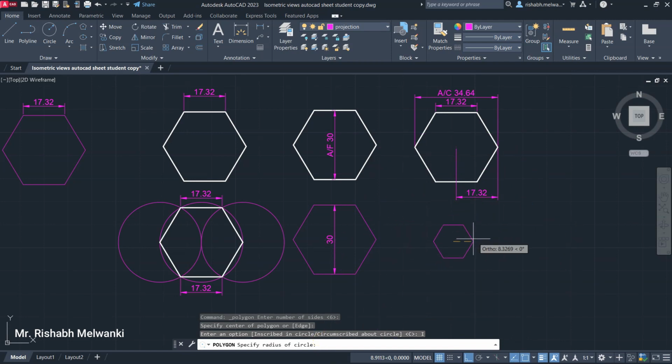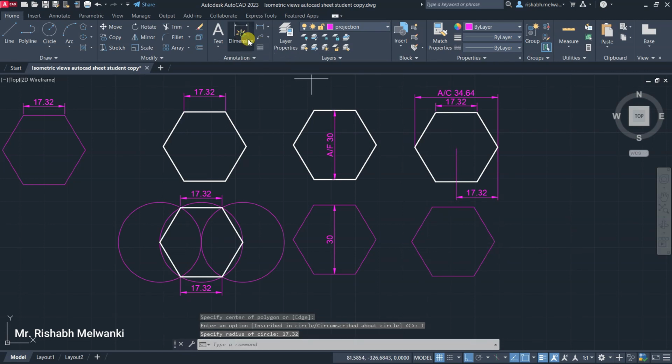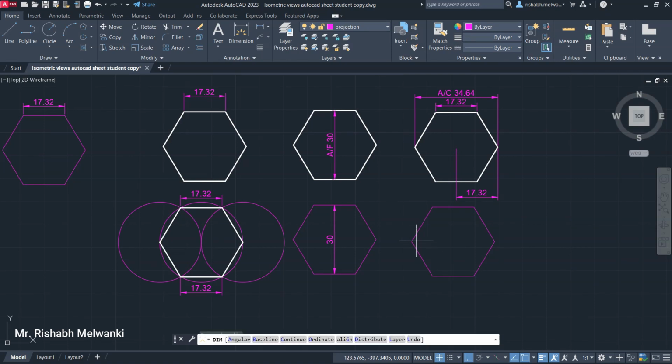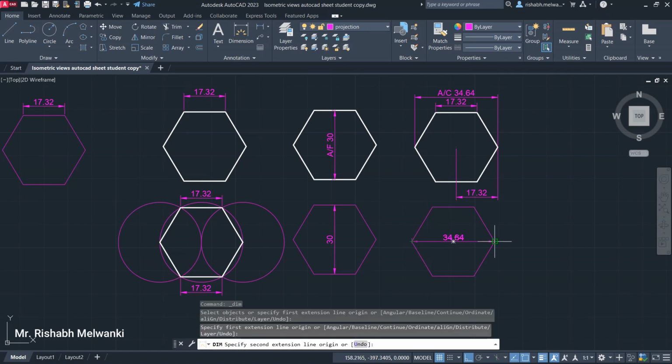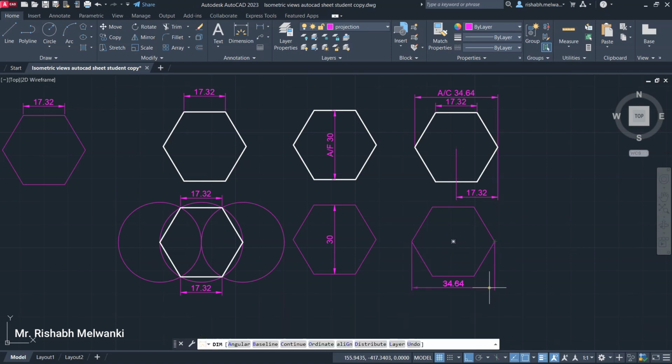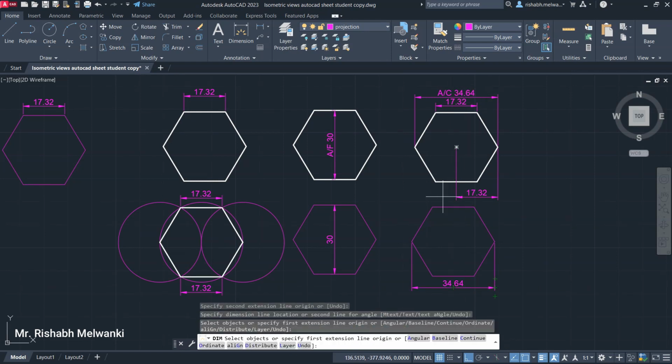Now across the corner this radius is 17.32, so this radius will be half of the across the corner length, so 17.32, enter. Now if you measure the length across the corner, you will get this distance as 34.64, which is equal to this one, 34.64.